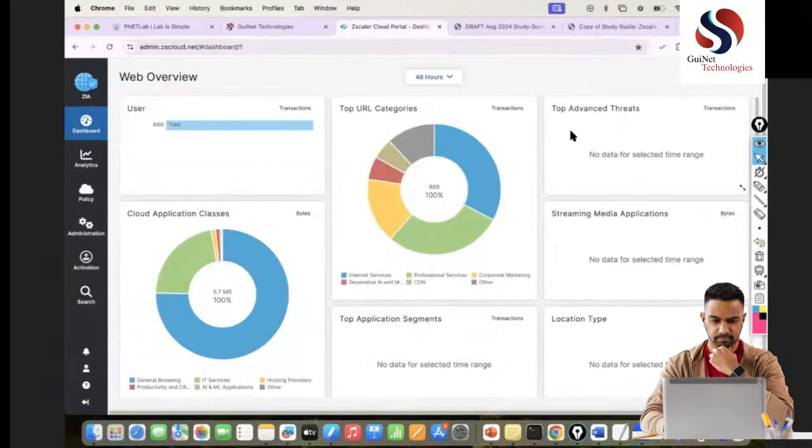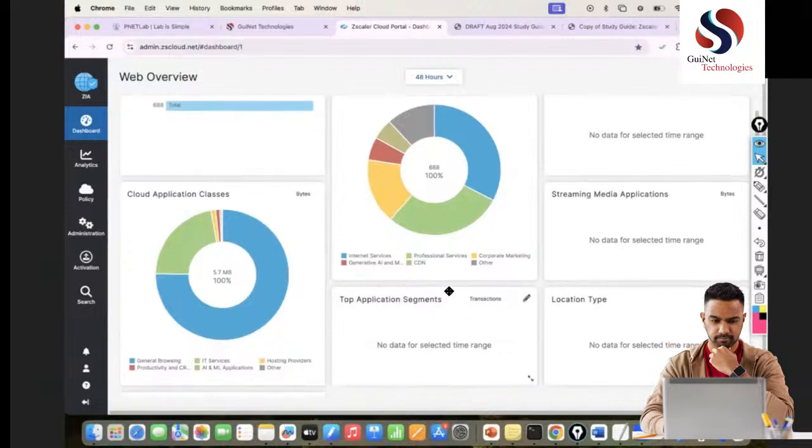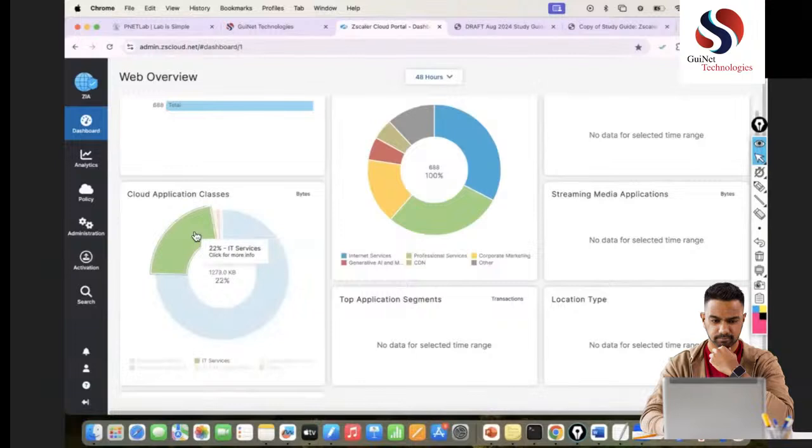right? Similarly, if you have ATP, advanced threat prevention, and any kind of threat is blocked, that is going to show here. Streaming media applications, location type, top application segment, cloud application users. It means we have a lot of cloud-based applications as well. And if you want to access those applications, that is going to show in this section.